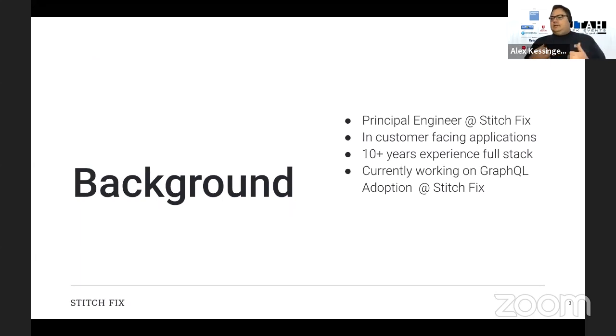My name's Alex Kessinger. I am a principal engineer at Stitch Fix. Stitch Fix is an online personalized styling company. I work mainly on our customer-facing applications. I have 10 years experience working all over the stack. I'm currently working on a GraphQL adoption initiative at Stitch Fix. Just a heads up, this presentation is a lot shorter than I thought it was going to be. So I'm going to give it, and then I'm happy to engage with questions if that's helpful to y'all.